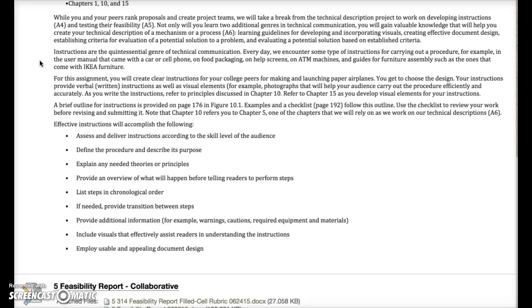Every day we encounter some type of instructions for carrying out a procedure. For example, in a user manual that came with a car or a cell phone. Instructions come on food packaging, on help screens, on ATM machines, guides for furniture assembly, like ones that come with your IKEA furniture and so forth.